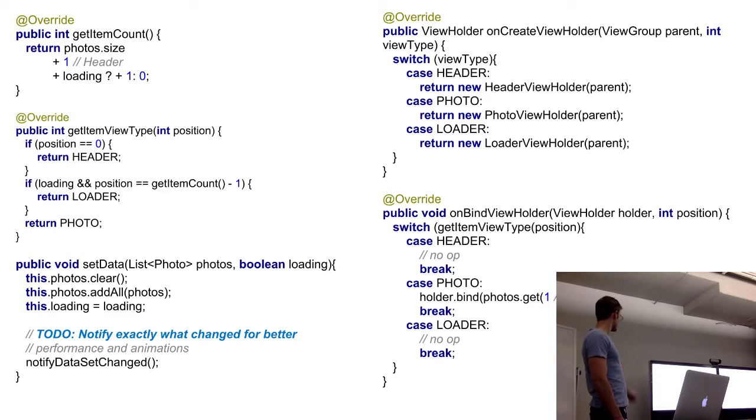And even in the set data method I have there, I'm just doing a basic notify data set change. If we really wanted to do this well, we would check if the loading state changed, notify that. We would have to check if the photos changed at all, notify what photos changed. And that adds extra complexity. I didn't even include the method to give item IDs here.